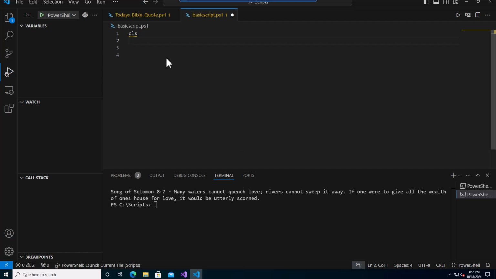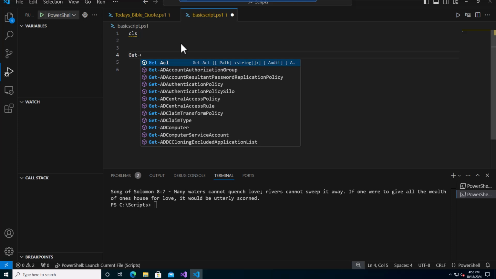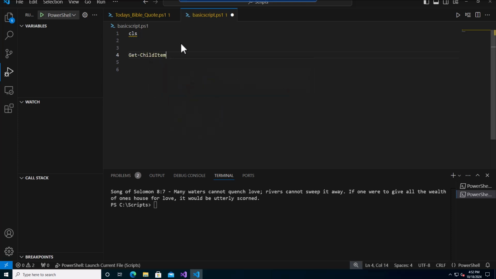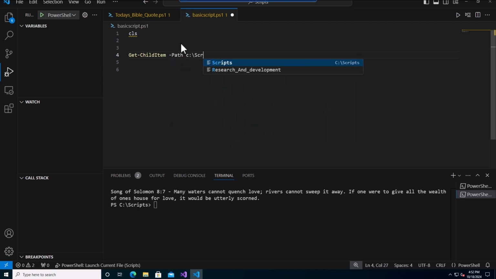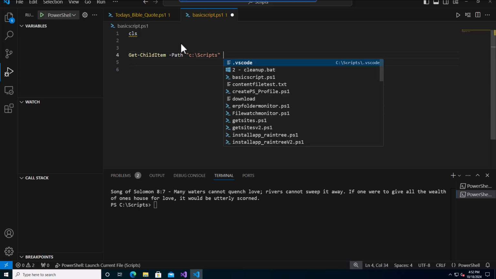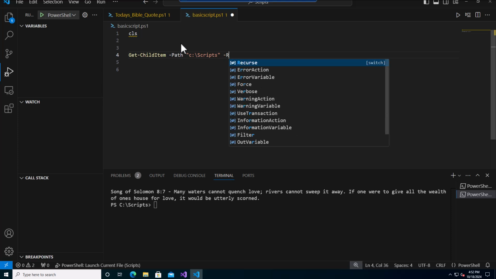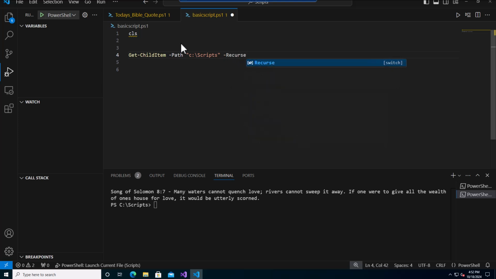So let's do our example, and this one might be familiar, as we have already done it in the past. So let's use Get-ChildItem, and then we're going to do the path. Then do C:\scripts, and make sure we surround that with quotes. Then we would want to recurse, so we could check in other subdirectories. Let's not do the recurse for now. Let's see if we can find anything in this directory first.